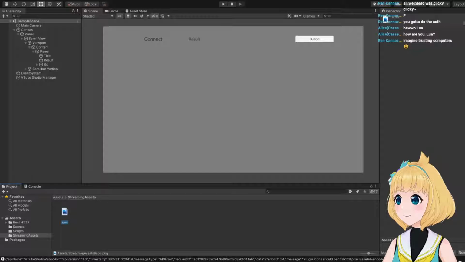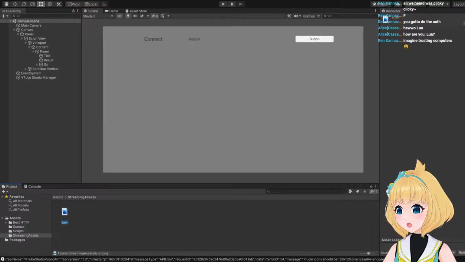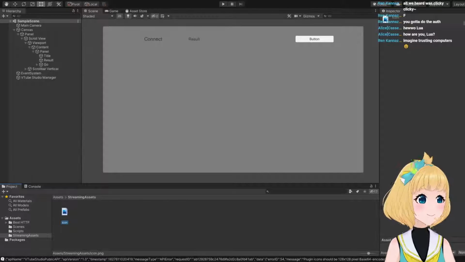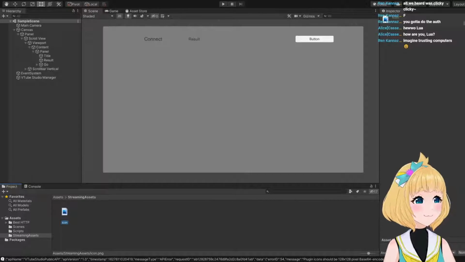Okay, so you want it to be 128 by 128? Can do. Whoa, what happened? What just happened? My keyboard freaked out. I have some really weird macros set to my keyboard, so sometimes it'll just start going off and doing stuff, and I can't really stop it.